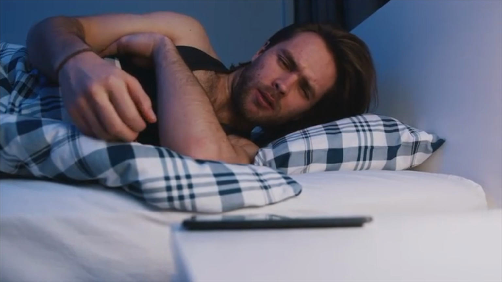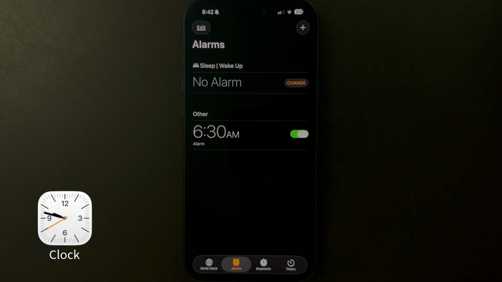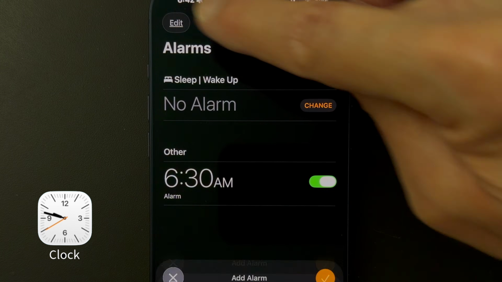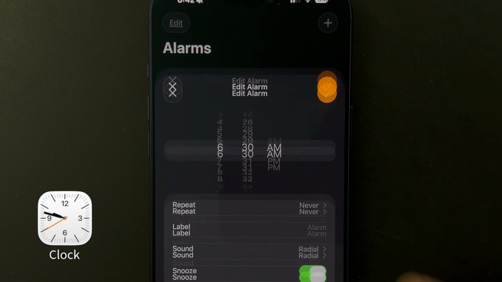If you still wake up in the mornings to that terrifying default alarm sound on your iPhone, did you know that you could wake up to your favorite song instead? And it only takes seconds to set up. Open the Clock app and you can either add a new alarm with the plus button at the top right, or tap on any existing alarm you want to change.